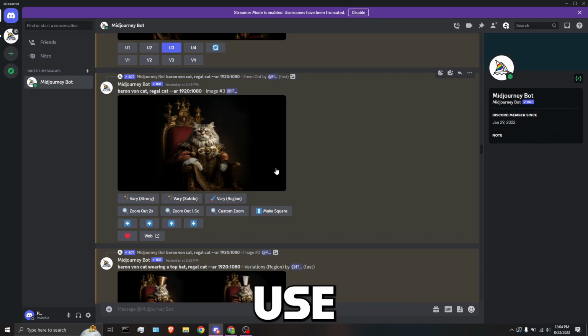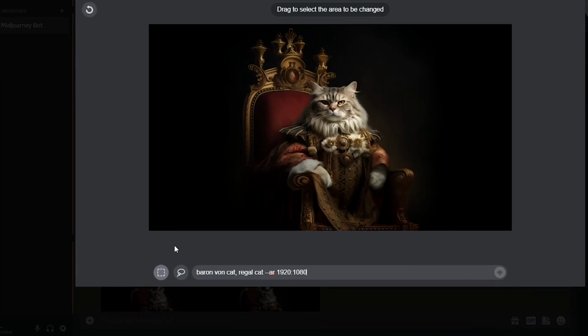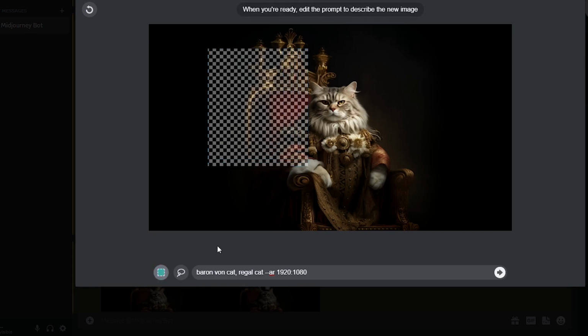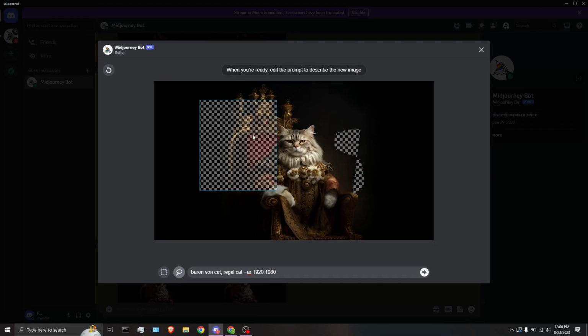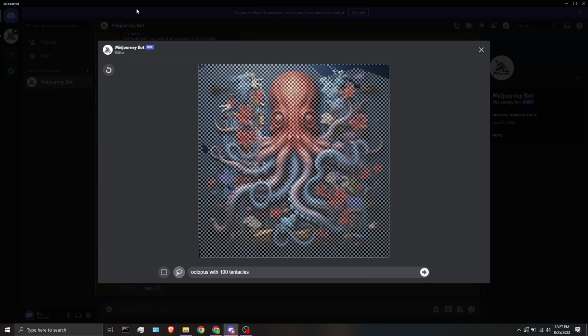Okay, so let's actually use the tool. We're going to click Vary Region, and this will pop up a small in-Discord editor window. To select the region you want to vary, you have two options, a rectangular tool or a lasso tool. From my testing, the rectangular tool works fine in most situations, and the lasso comes in handy if you need more fine-tuned control, though control may be a bit generous, as a lasso does take some getting used to.